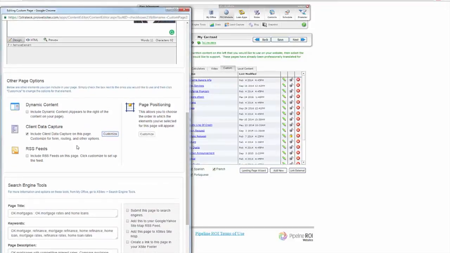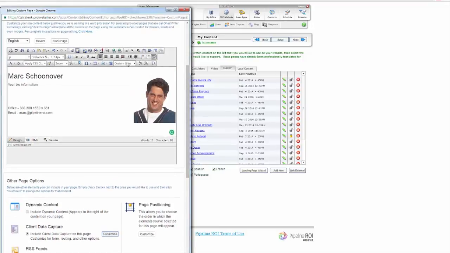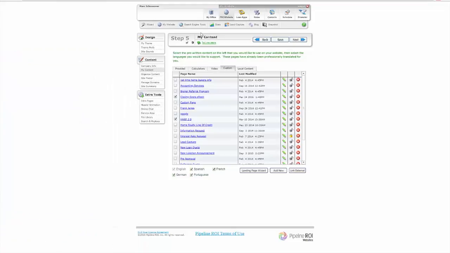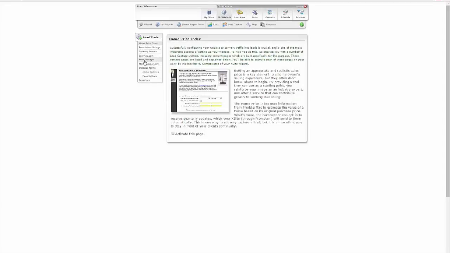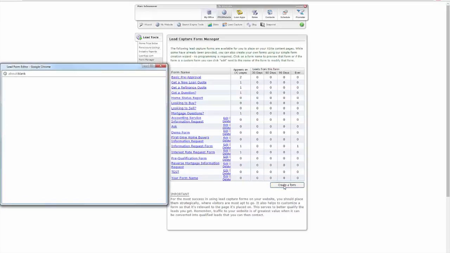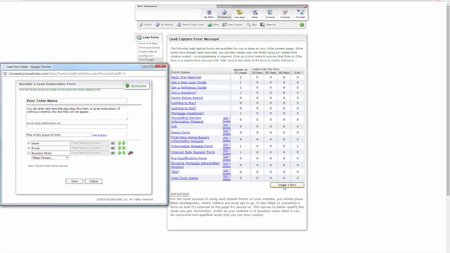I'm going to build a custom lead capture form specifically for that loan officer, and I'll show you how to do that. I'm going to push this aside for just a second. Click on Lead Capture, Form Manager, and I'm going to build a new one. This is basically just contact information, so this is the name of the form.